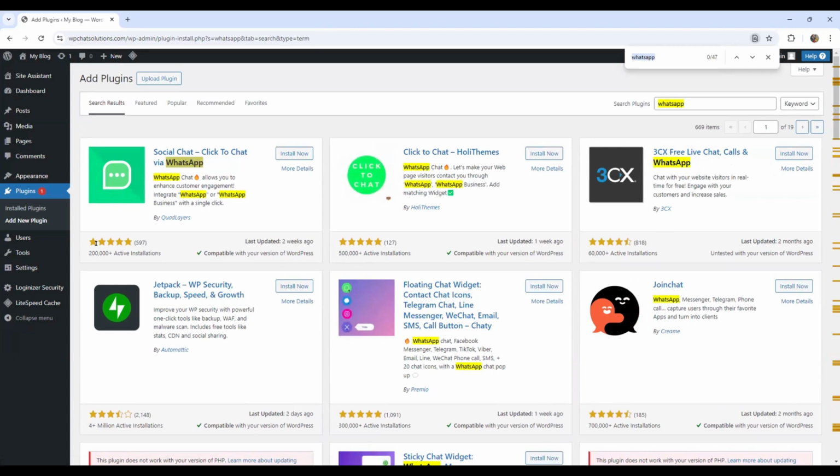For example, this one has 200,000 active installations. This one, Click to Chat, has 500,000 active installations, and so on. The one I'm going to install is this one here, Join Chat. It has 700,000 active installations, and the description says WhatsApp, Messenger, Telegram, phone call, capture users through their favorite apps and turn into clients.